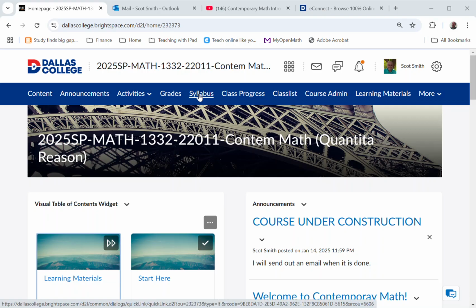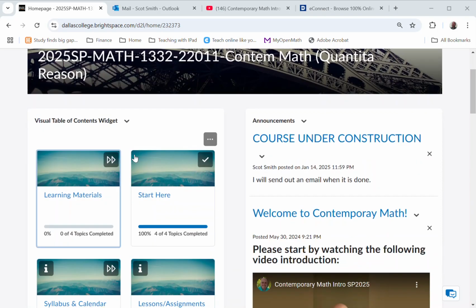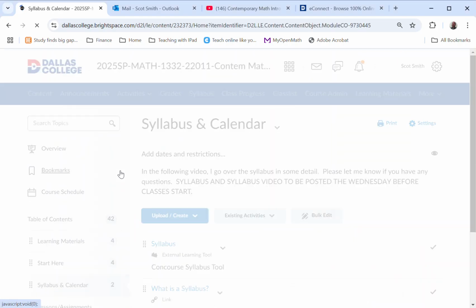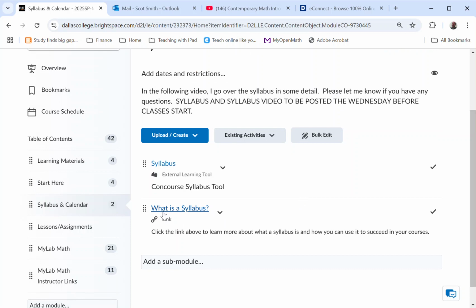If you want to go to your syllabus, you can click on this link here, but it'll take you directly to the syllabus. The one that I'm asking you to go to in my introduction is the syllabus and calendar link. You'll see there's a little more there. There's a link that tells you what a syllabus is. That's something that the college put together. If you're new to college and not really familiar with syllabi, it basically tells you everything you need to know about the course you're about to take, especially things like grading.